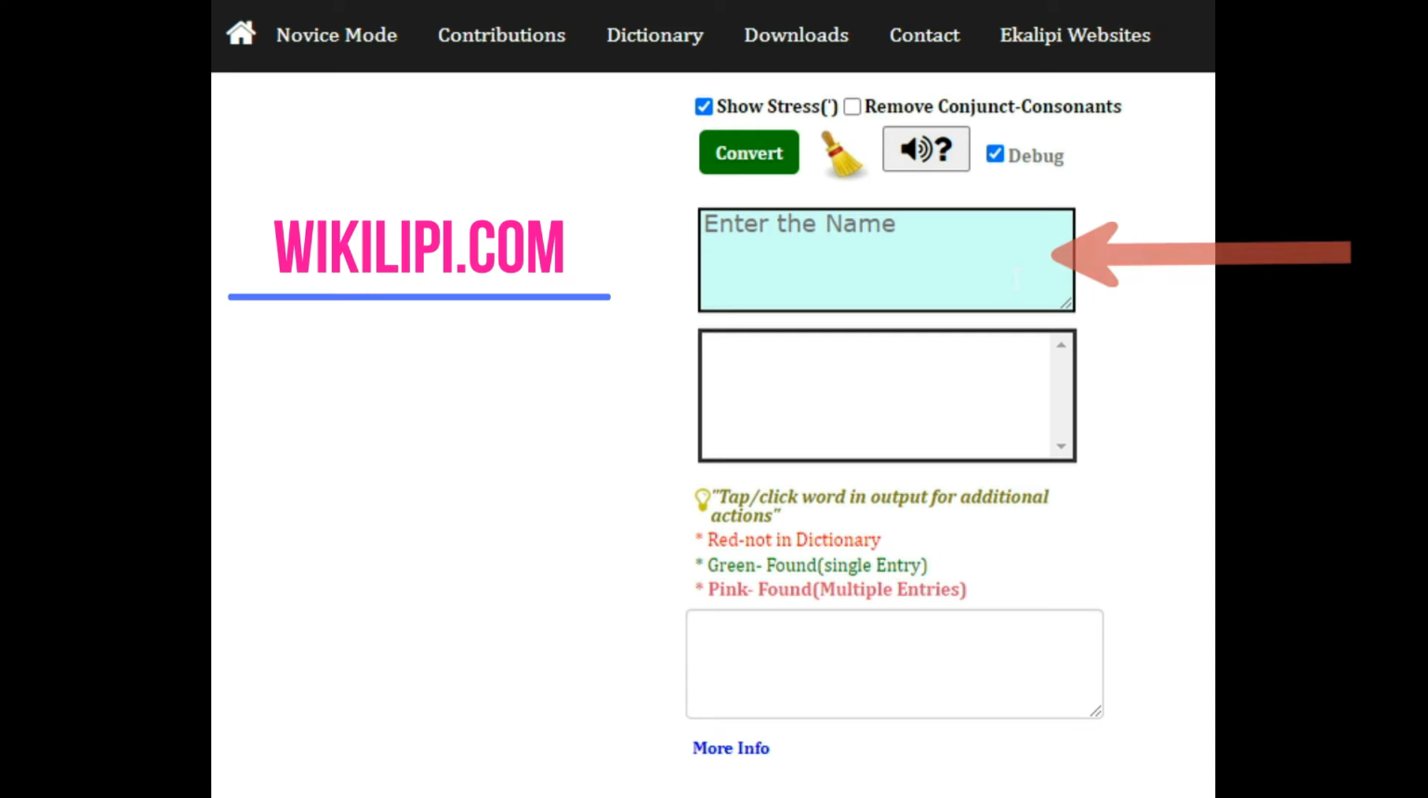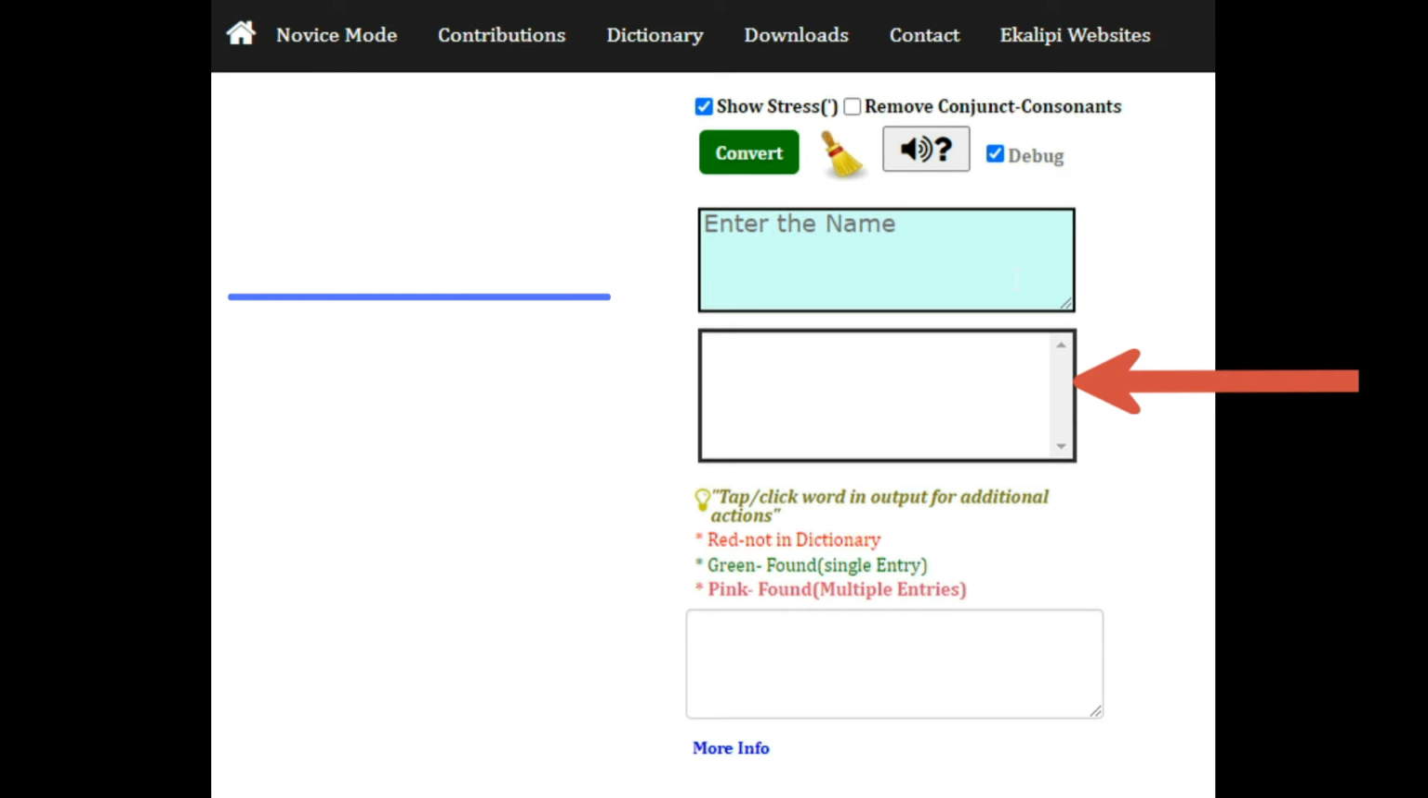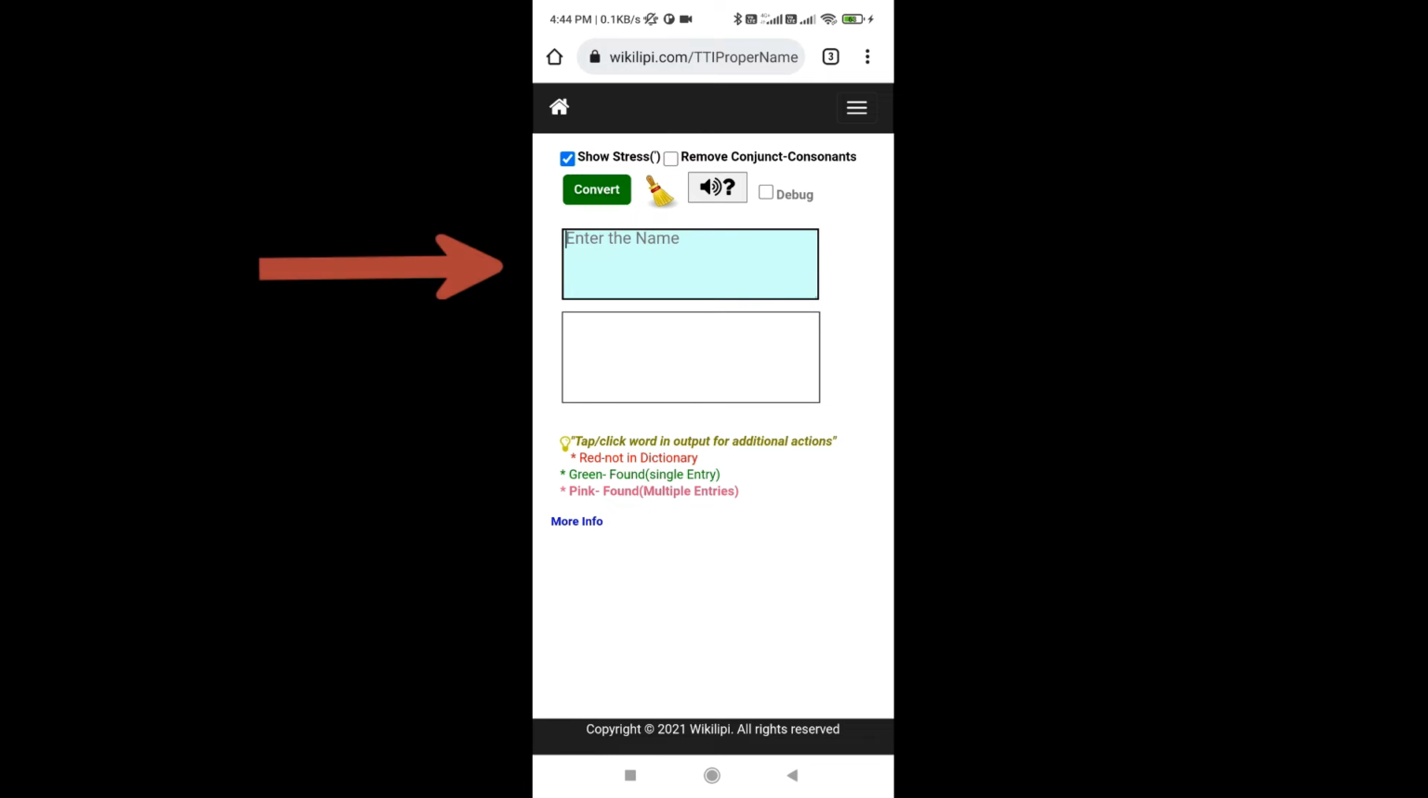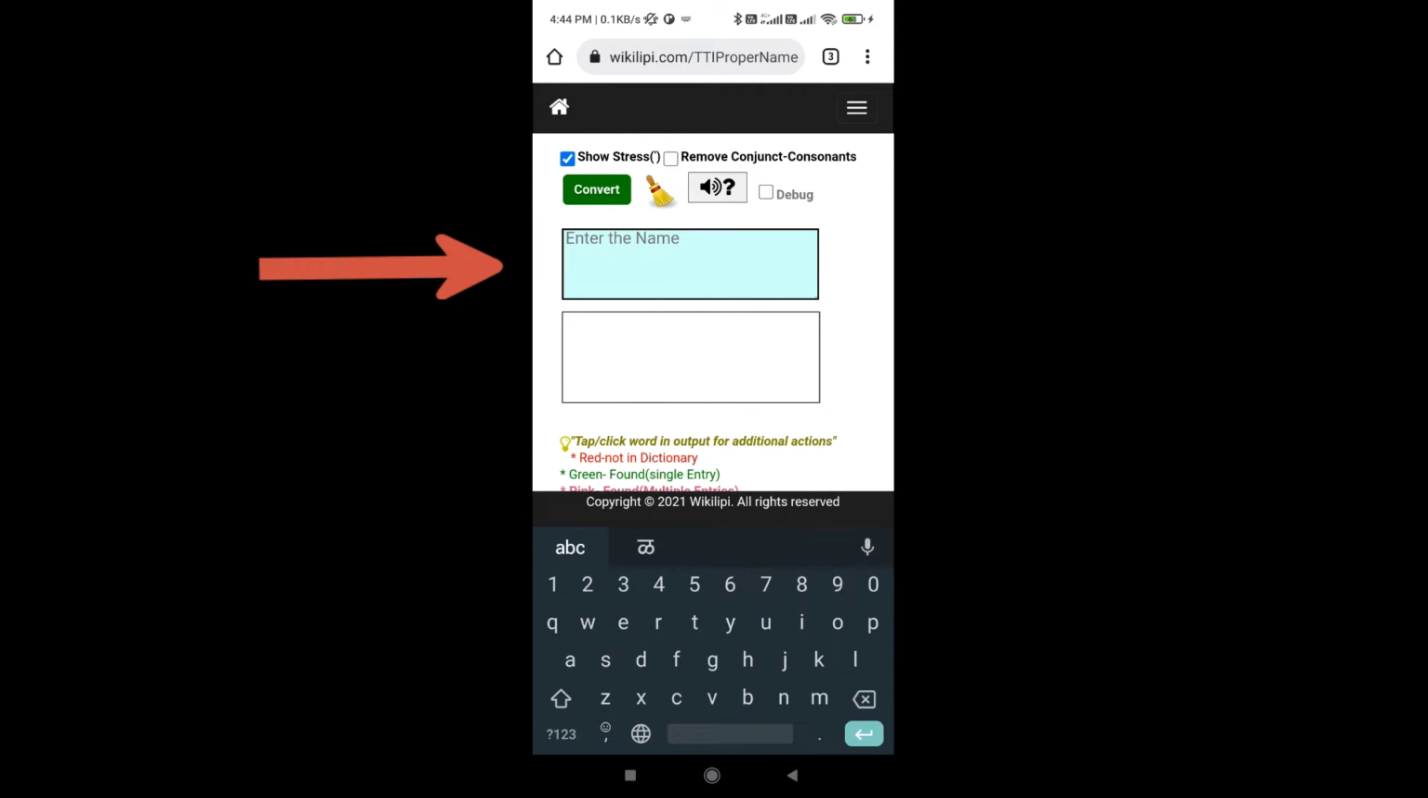This box has a light green background. As you type, you will see suggested words appearing below. If one of the words is exactly the one that you want, select it by tapping the word. In the context of Wikilipi, word means any text separated by a space.